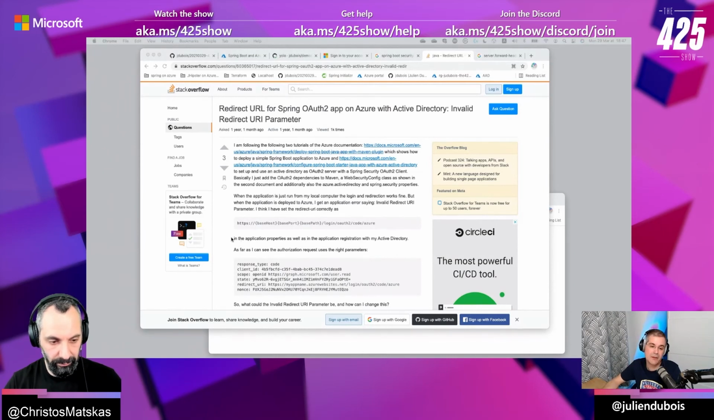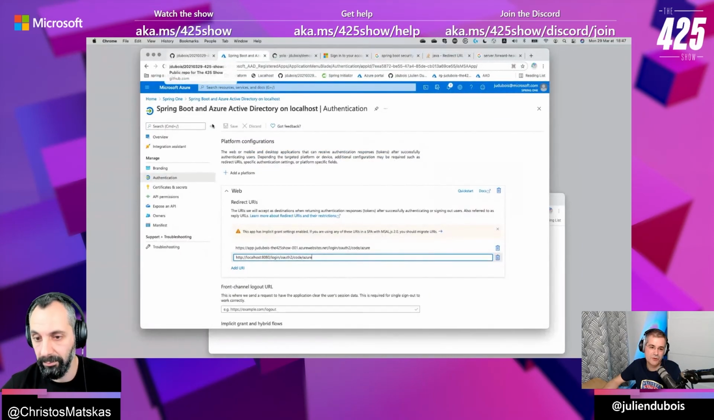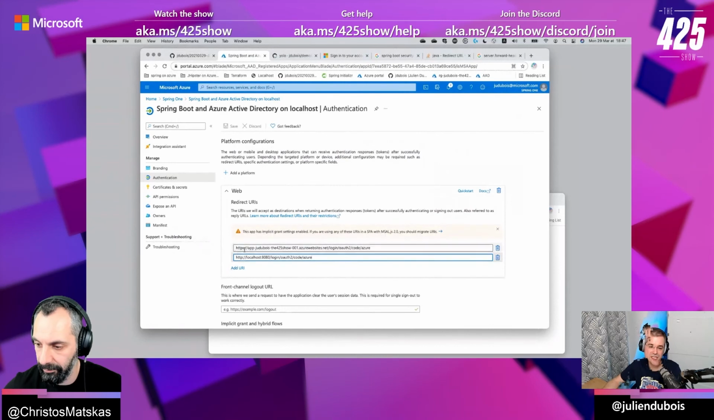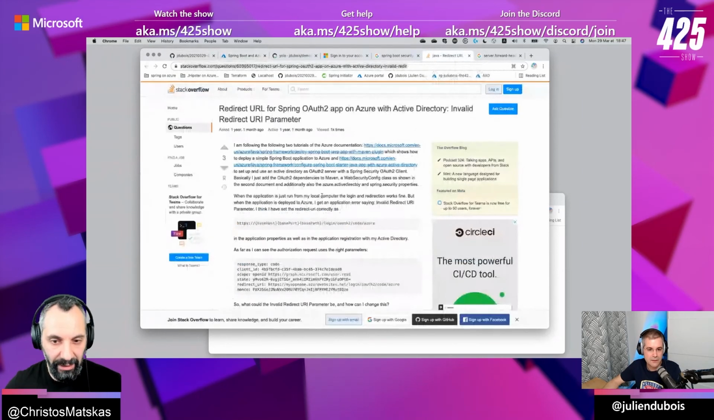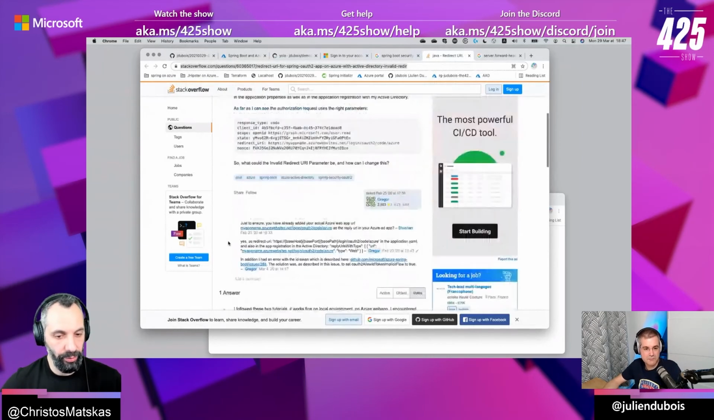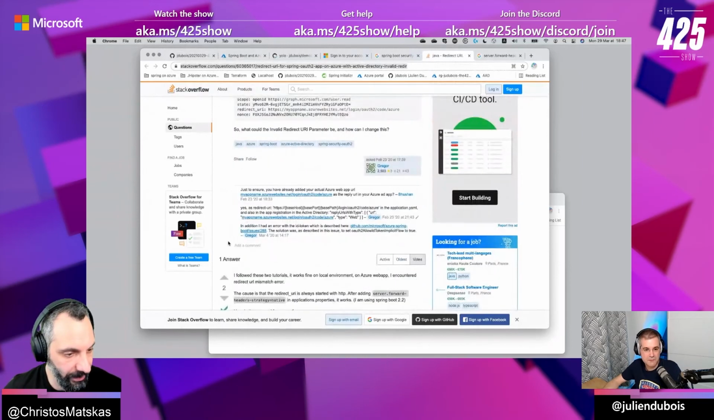Maybe it's because we had two. You remember we had two redirect URLs, one which is HTTP, one which is HTTPS. That's a bit what that person is saying. No, it shouldn't make any difference. You can have like 10 of them. It will not try to default to the first one it finds. So I am not sure why it's happening.